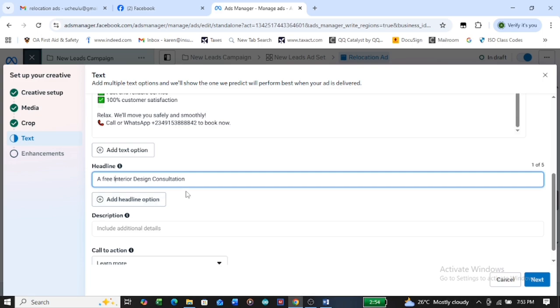So in this case, for example, if you're moving house or redecorating and you're thinking, oh, I need some help, I don't really know what I'm doing, okay, let me hire an interior design company. The first step to take here is to just go for a free consultation. We'll give you a free consultation. That's why I said a free interior design consultation.